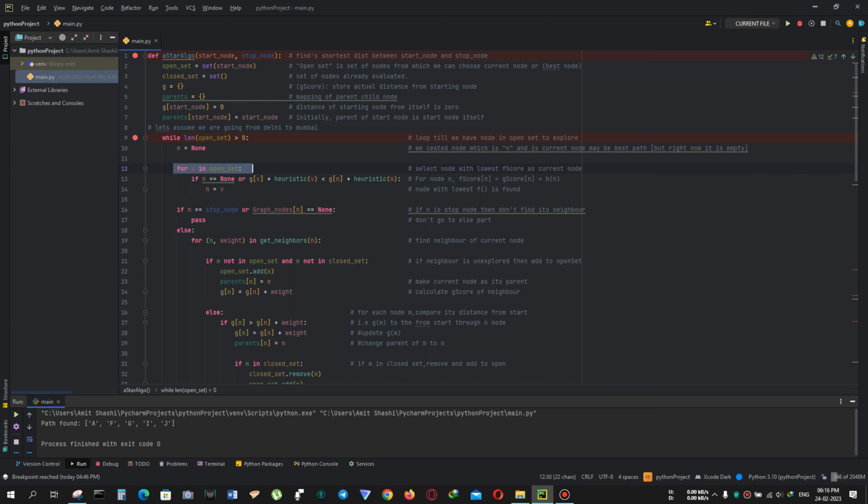Back to the program. Now let's understand this one. g of v is the actual distance. G is the actual distance. Okay, we are using this formula: F score is equal to G score plus H. F score is a distance and it is the sum of G score plus H. What is G score? It is the actual distance which we have already traveled, and H is the approximate distance which we may need to travel.